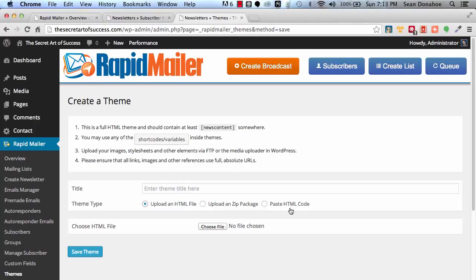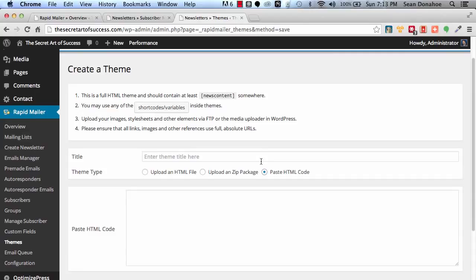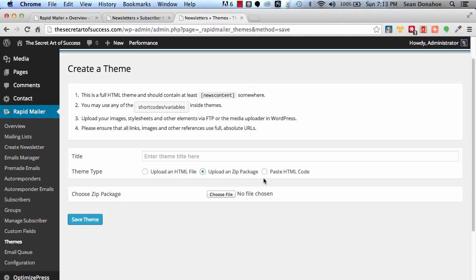So you can create your own in any way you like. You could paste in your own HTML with the right elements. You can use one of the existing ones as an easy customization, upload a zip package, or just a straight HTML file. Either one works. You can create your own and have full control and, again, flexibility.